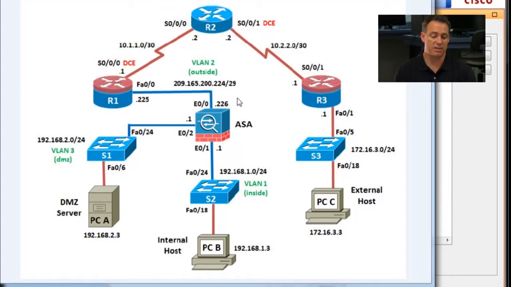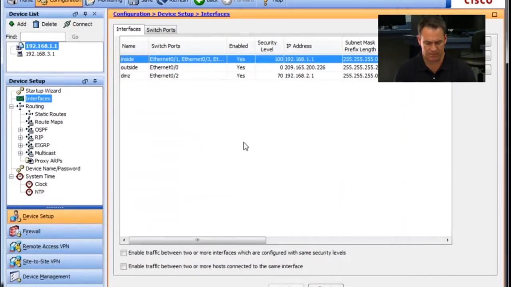Now we could use the IP address that's on our outside interface, which is 209.165.200.226 right here, or we could use another public IP address that we've maybe arranged for from our ISP in advance. So we're going to pretend that our ISP has given us another IP address to use for our web server or for our DMZ, and that's going to be 209.165.200.227. So we'll go back to the ASDM tool, and we're going to set up that translation right now.